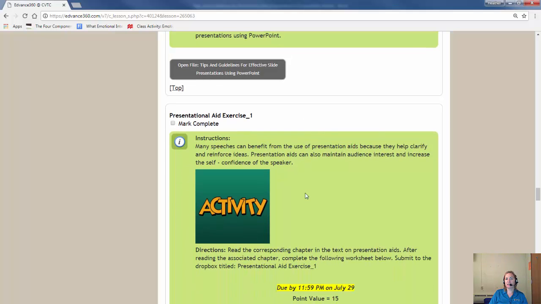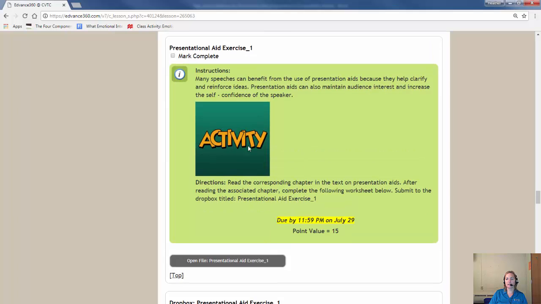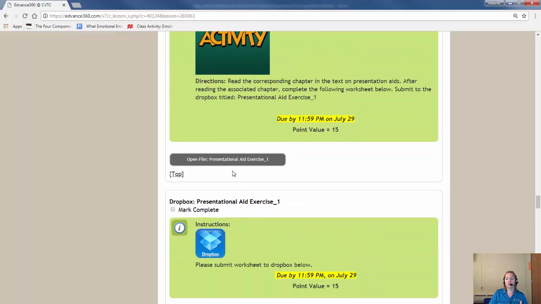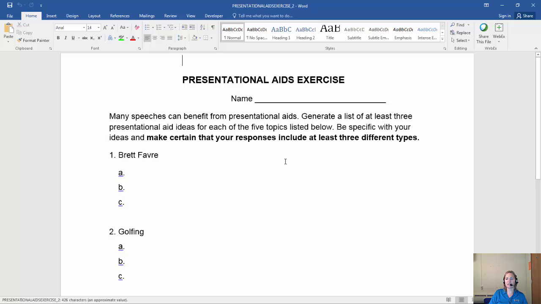Then you have 2 activities related to presentational aids. I didn't name them anything fancy. In fact, they might be a little confusing because one is presentational aid exercise 1 and then presentational aid exercise 2. Where it gets confusing is when you're submitting them to the Dropbox. Just make sure that you're attaching presentational aid exercise 1 to the Dropbox for exercise 1 and the same for exercise 2. So let's look through this together. This first activity is asking you to, we'll put our name on there first.